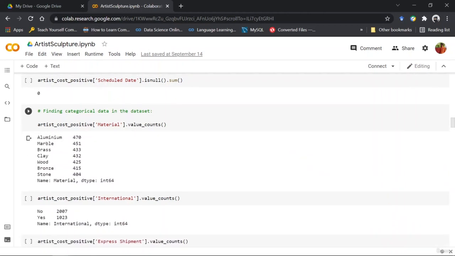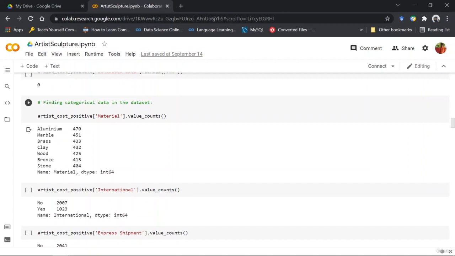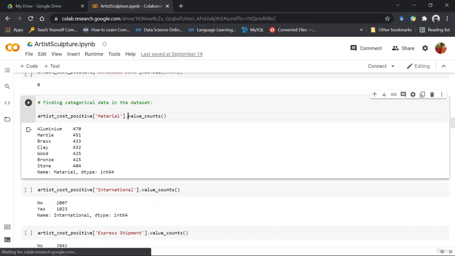So next we are trying to find the categorical data types, right? In categorical data types, first I'm looking at the materials column, and you can see that some categories are present. And using the function value counts, I'm able to find out unique values present inside a column and the number of times each unique value occurred inside that column itself. So you can see that aluminium occurred 470 times, marble occurred 451 times, and so on for the rest of them.